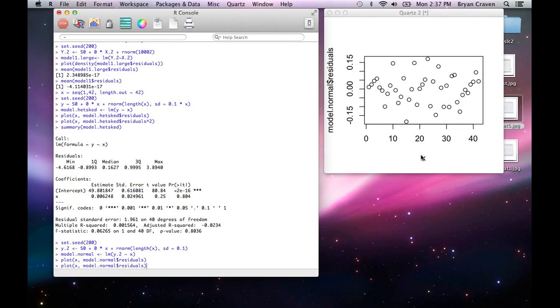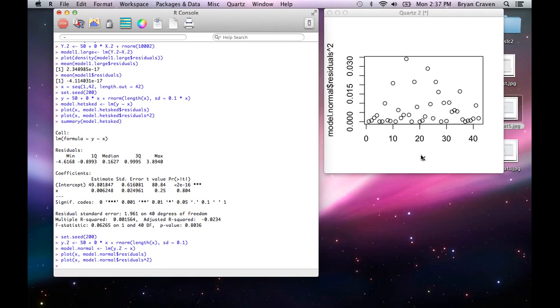And again, if we use the up arrow to call up our last command, we can add a caret and square that and look at kind of the absolute change there. And we can also run a summary of model.normal.